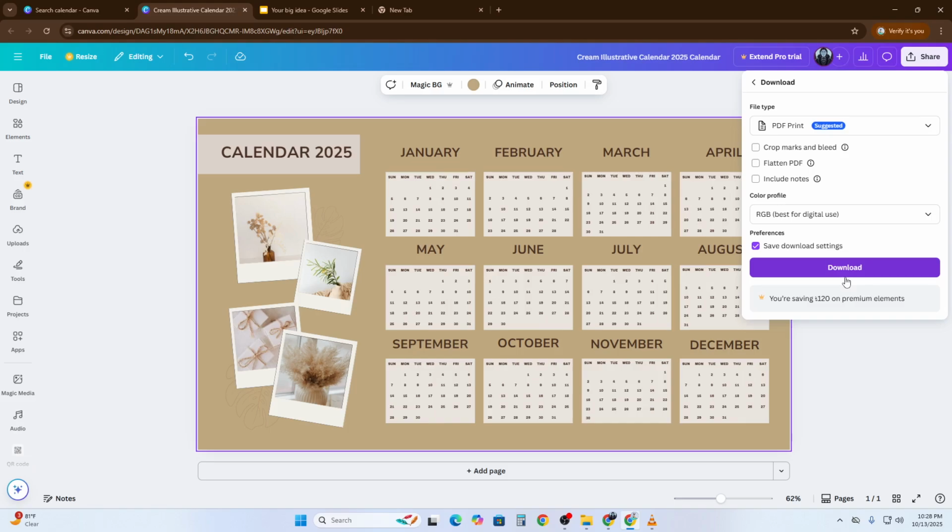And that's it. In just a few easy steps, you've transformed a simple template into a custom calendar that's as functional as it is beautiful.